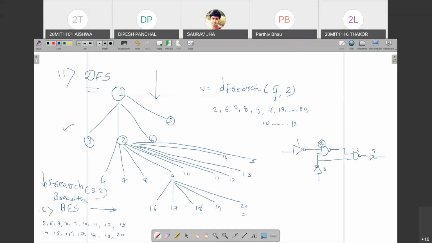12, 12, measure the distance side by side. If you pick up number 2, it starts with 6, 2, 6, 7, 8, 9. Then it does not jump down. It covers all the nodes side by side. After 9, then 10, 11, 12, all the sides it's connected. Then it moves for the next 16, 17, 18, 19, 20.